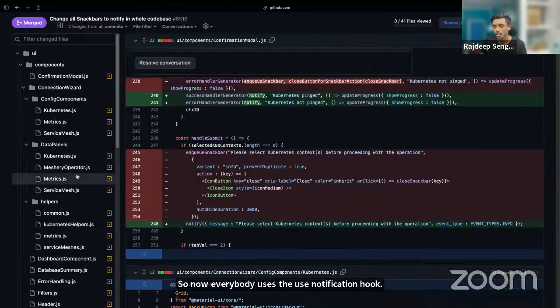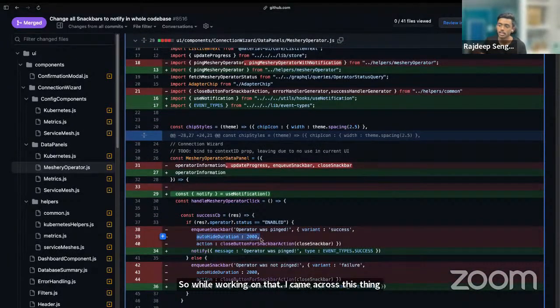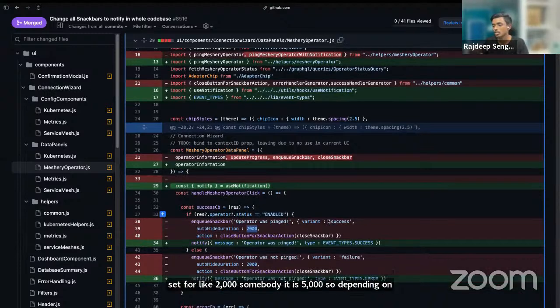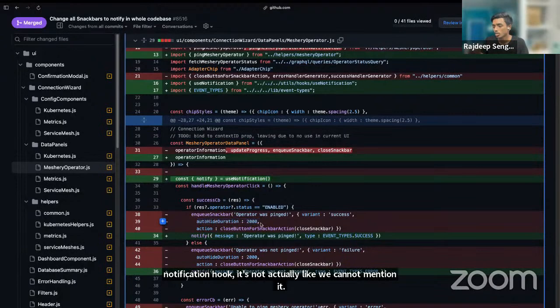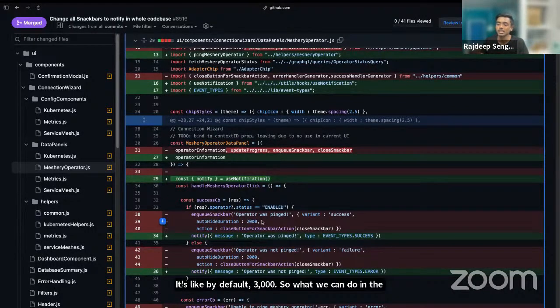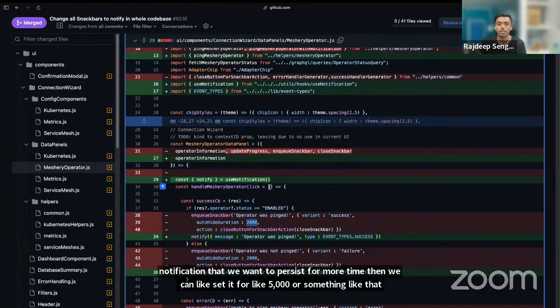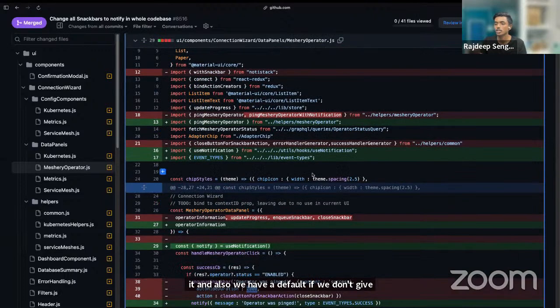While working on that, I came across this thing: in some places the auto hide duration is set to 2000, somewhere it is 5000. So depending on the notification, it changes. But in the useNotification hook, we cannot mention it. It's 3000 by default. So in the useNotification hook we can give a default of 3000, and then if there is a good notification that we want to persist for more time, we can set it to 5000 or something like that, because there are multiple places where the auto hide duration is 5000 or 2000. So we can actually change it, and also we have a default if we don't give it. Yeah, that was from my side for this one.